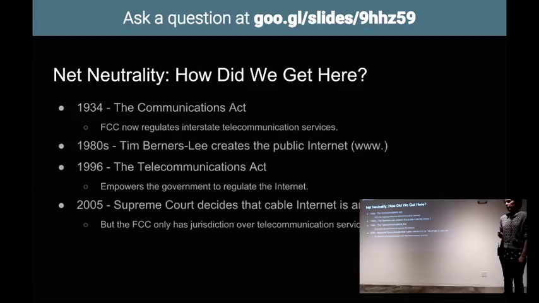We know where we are right now. We're on the brink of losing the regulations that keep our internet free and open, that protect our freedom of speech online. But how did we get here? It started way back in 1934 with the Communications Act. This was the act that gave the FCC the power to regulate interstate telecommunication services. Back then, that was just like telephones. In 1996, the Telecommunications Act gave the FCC the power to regulate the internet.